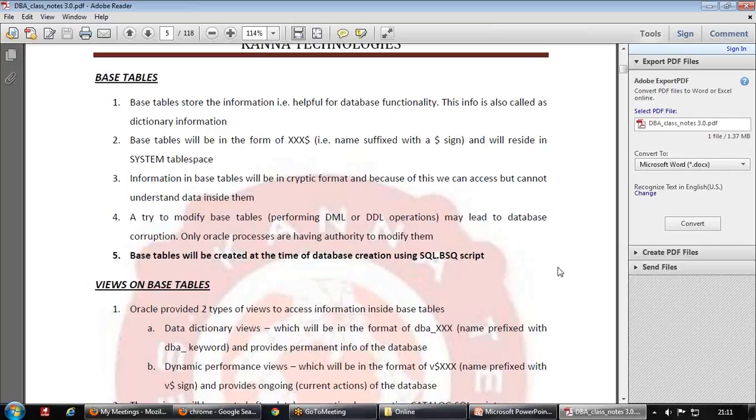And it is going to reside in the system tablespace. We don't know yet what exactly the system tablespace is, so we will be learning it further, and at that time you will understand that point.